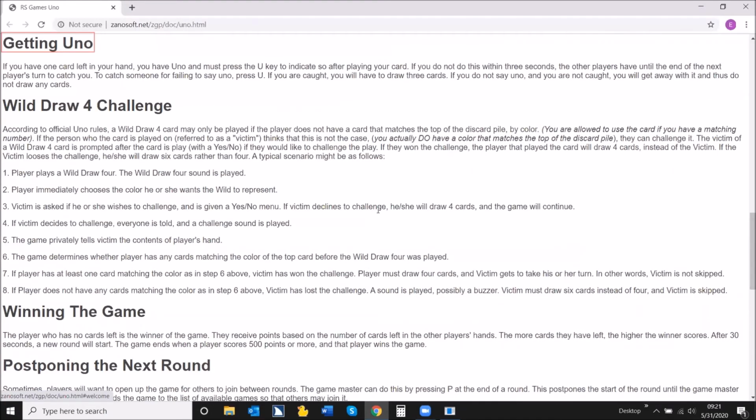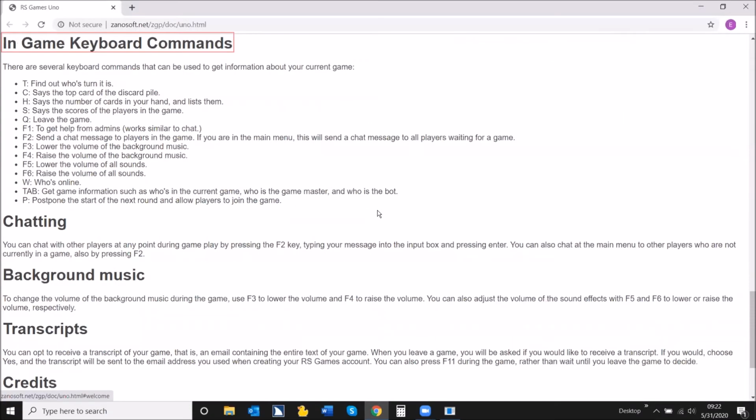Getting Uno heading level 1. Still tells you everything. Wild Draw 4 challenge heading level 1. So these are just the rules. Winning the game heading level 1. Postponing the next round heading. In-game keyboard commands heading level 1. So this is what we're looking for.